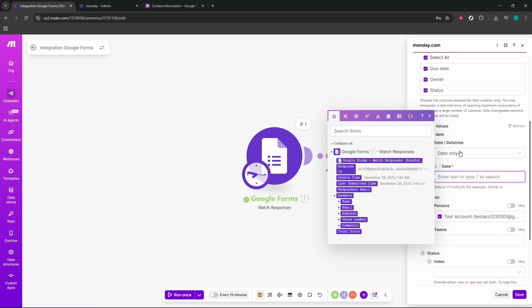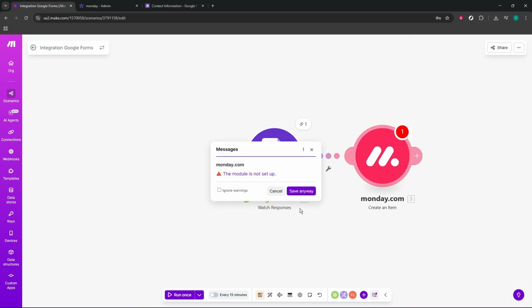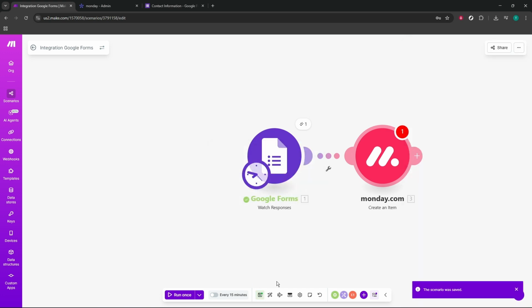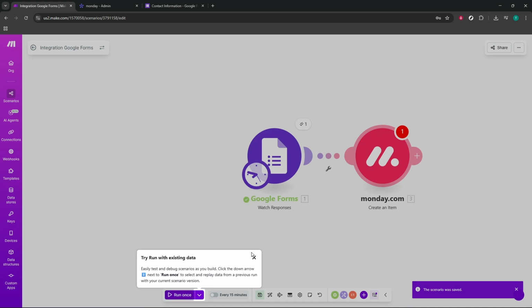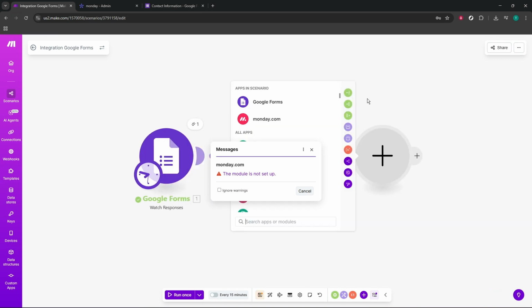Finally, save your scenario using the floppy disk icon and toggle scheduling to on. Keep in mind, on a free Make plan, Google Forms checks for new responses about every 15 minutes, while Typeform and JotForm are instant thanks to webhooks. Do one more test submission to confirm everything flows correctly, and you're done.